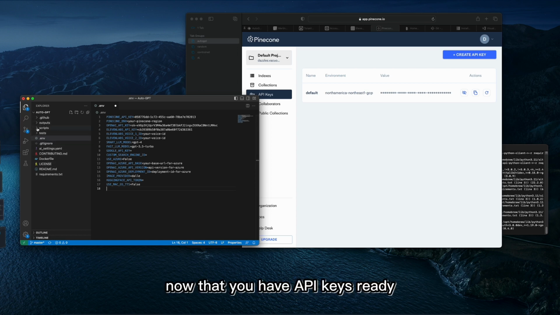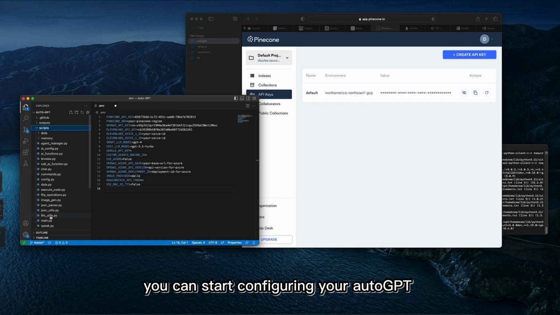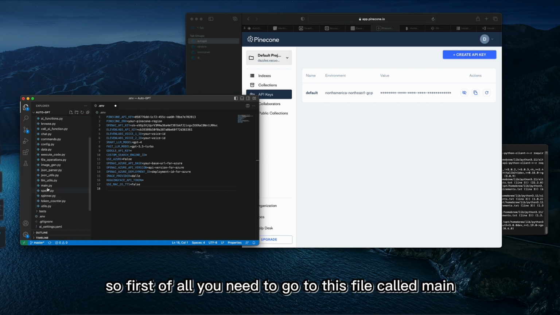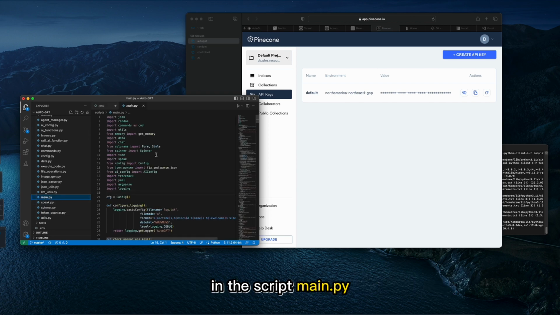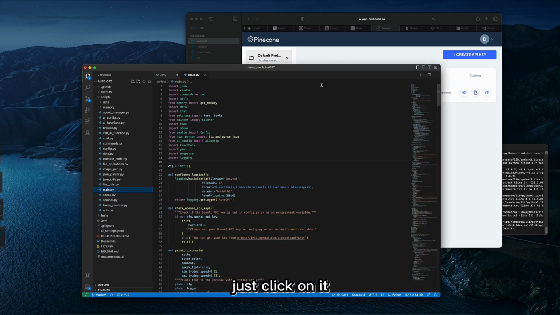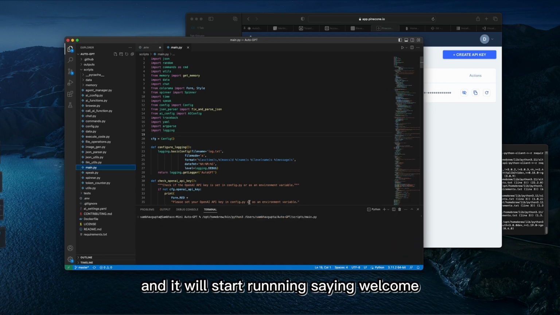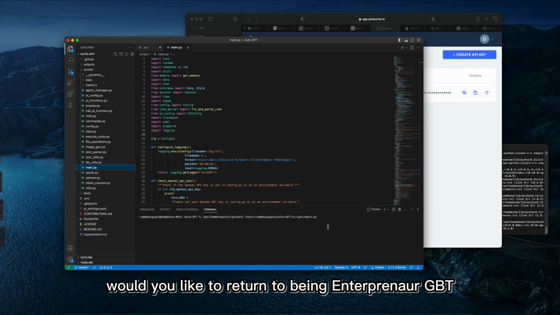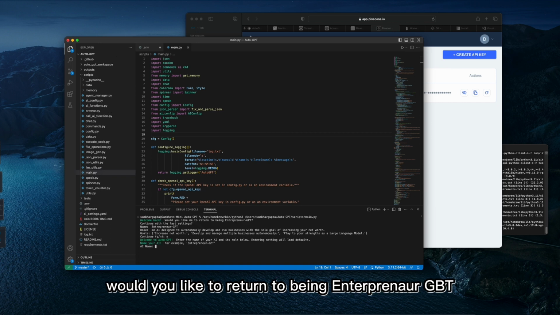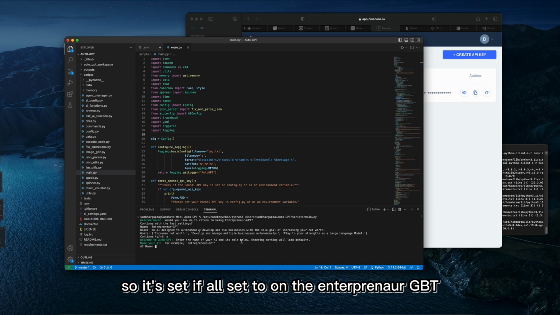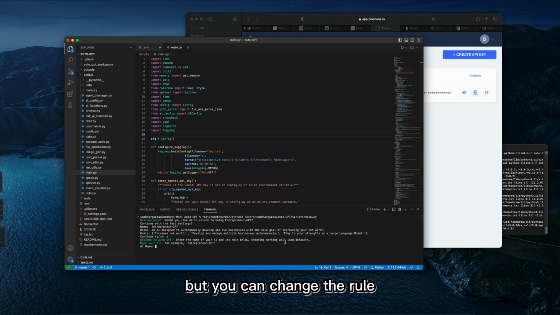Now that you have API keys ready, you can start configuring AutoGPT. First of all, you need to go to the file called main.py in the script. This is how you will run. Just click on it and click the run button over here and it will start running. You will see, welcome. Would you like to return to being Entrepreneur GPT? It's set by default to Entrepreneur GPT, but you can change the role.